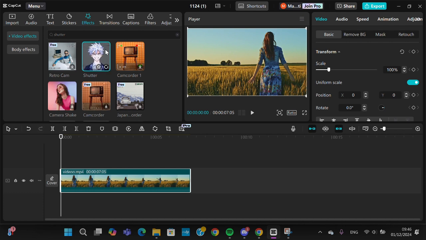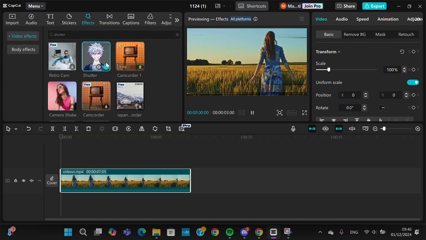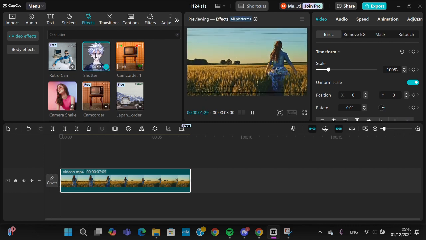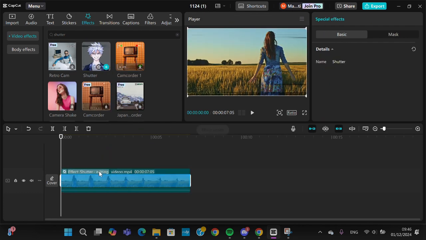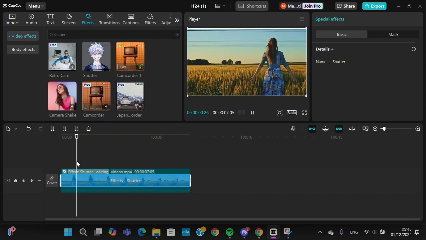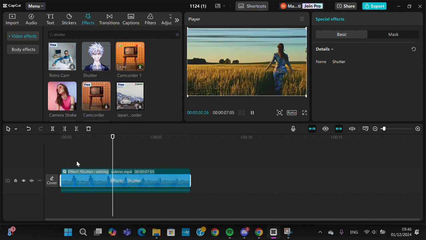Okay, now the effect is being downloaded guys. As you can see, it's still loading. And after the effect has been downloaded, we'll be able to add it to our CapCut project. Okay, I'm going to add this effect to my video. And now the effect has been added and this is the final result.